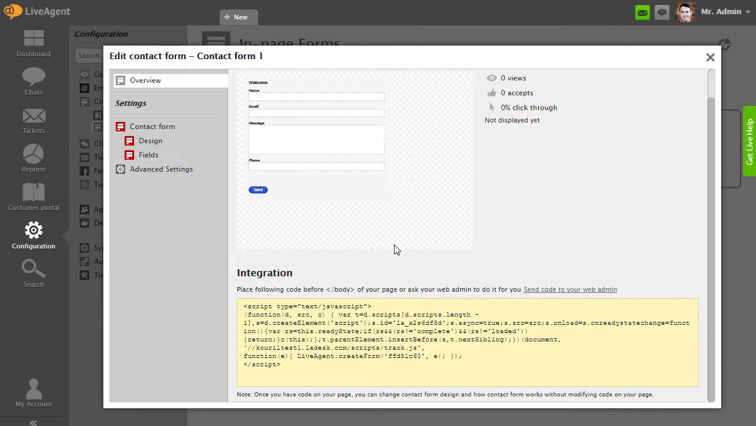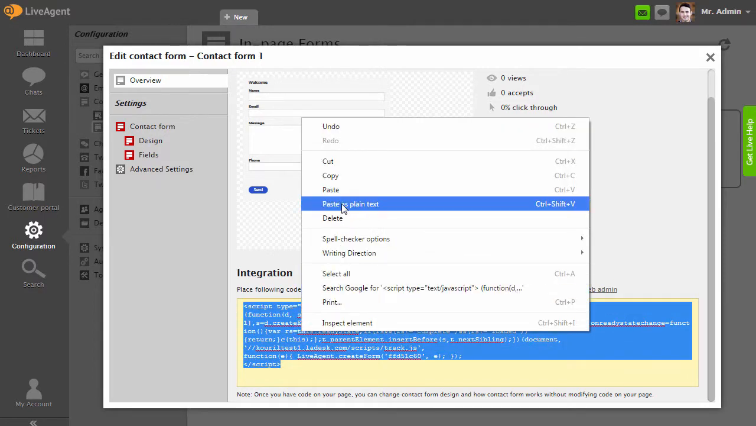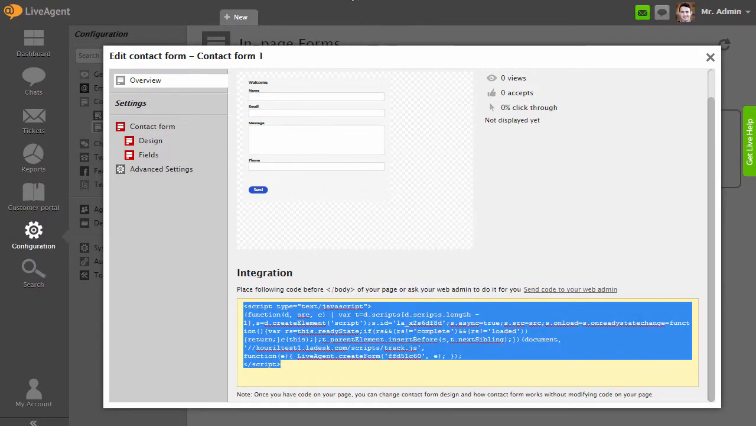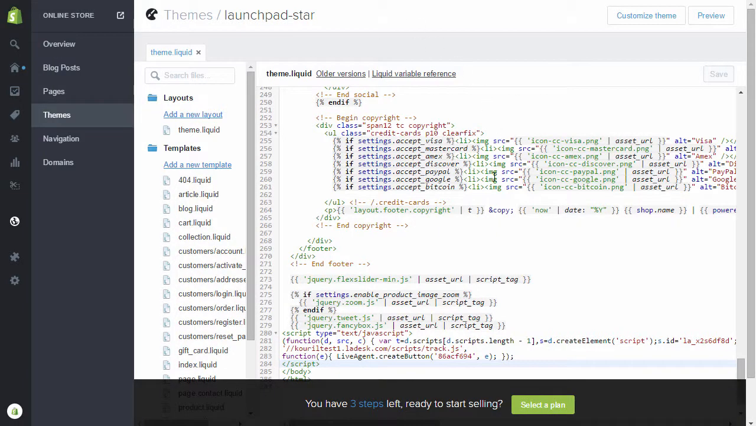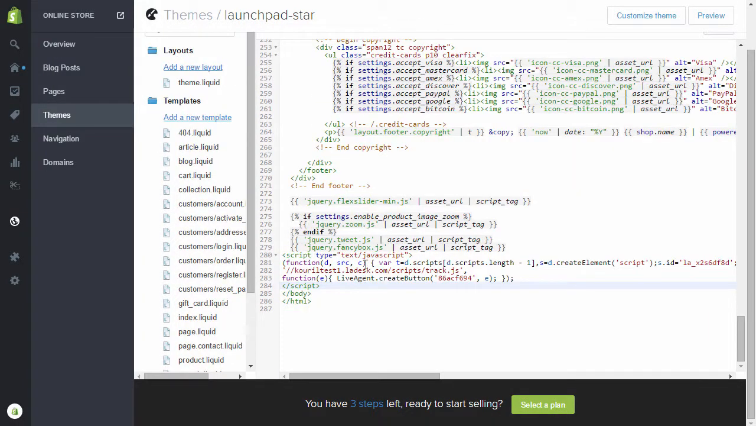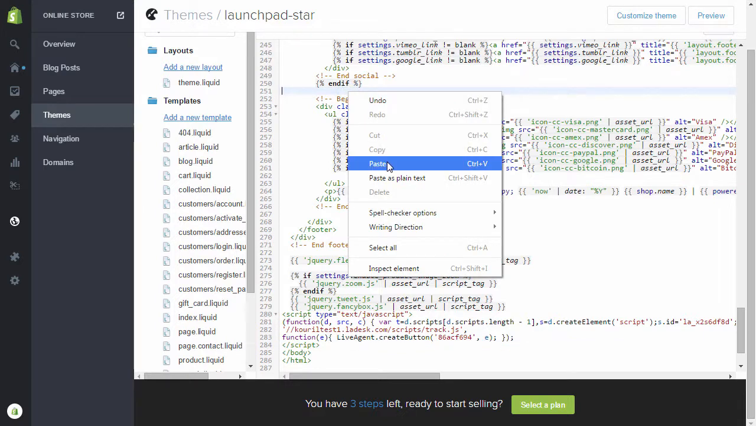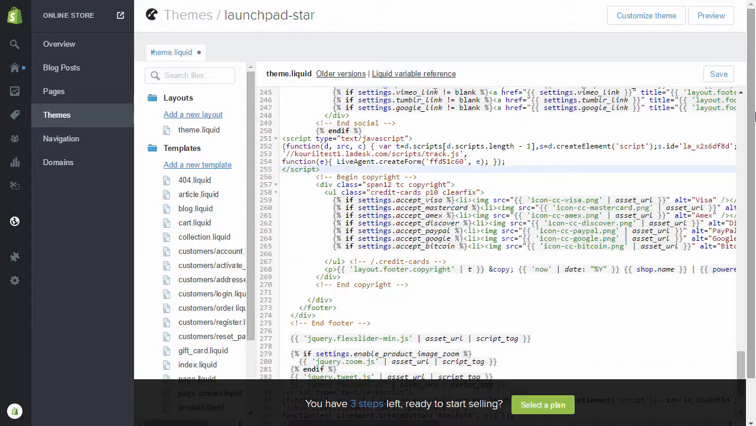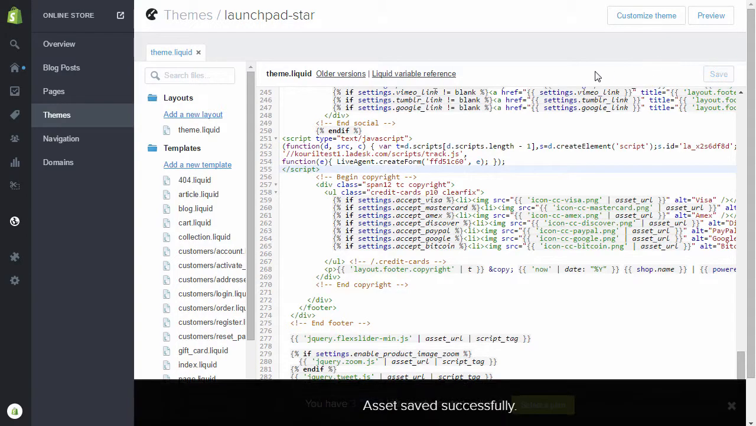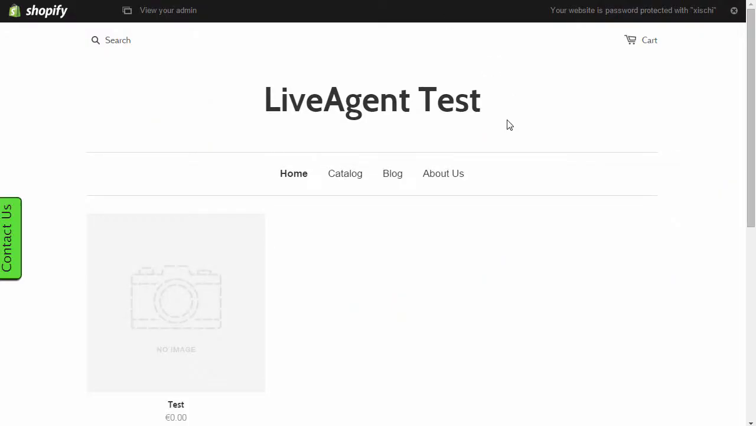Now navigate to the Overview section. Copy the displayed code and paste it into your website. Refresh your page and your in-page form is ready.